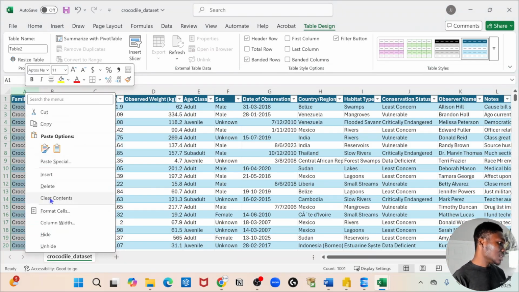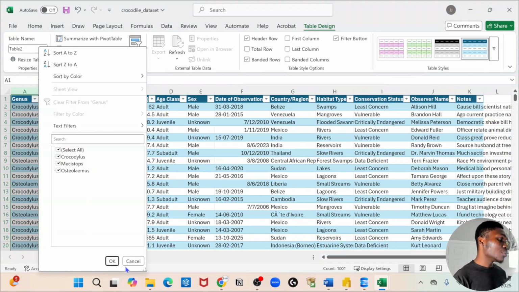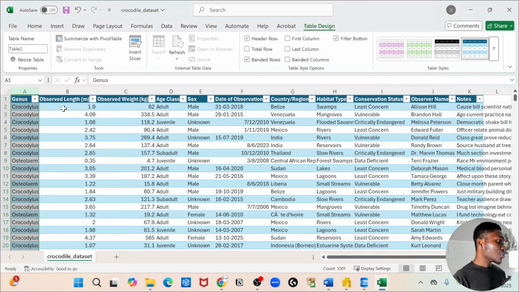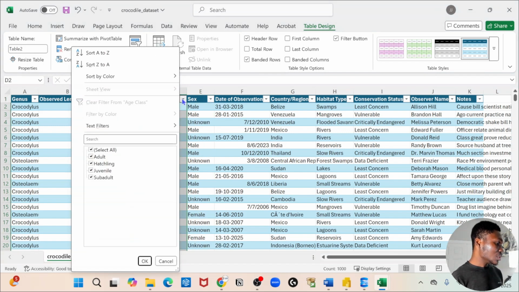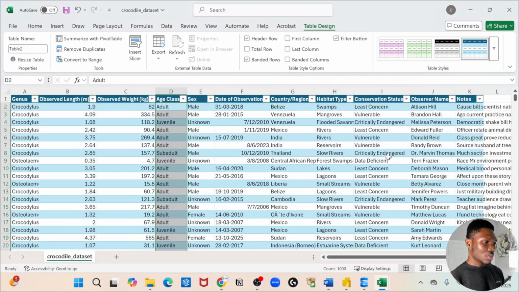So we try to delete this. And genus, now we have 4, which looks like something that we can work with. So this process is even for us trying to understand our data better. So this is numerical data. We leave it. Age class. We have this. We have, like, sex, date of observation, but let's just leave this.